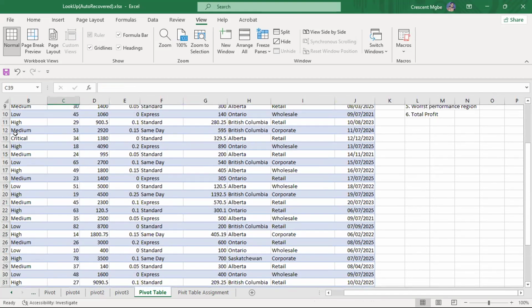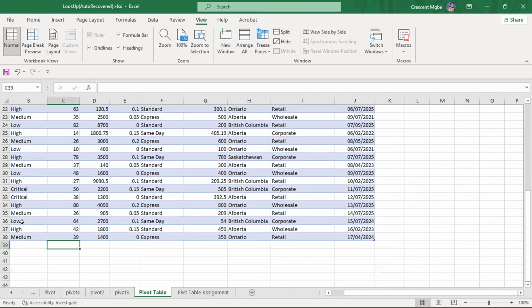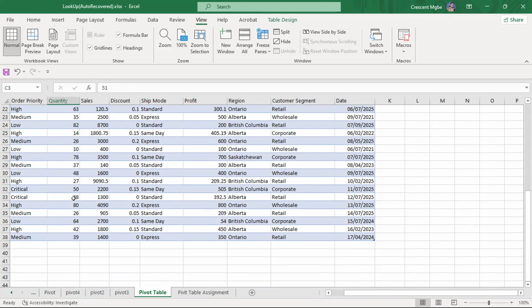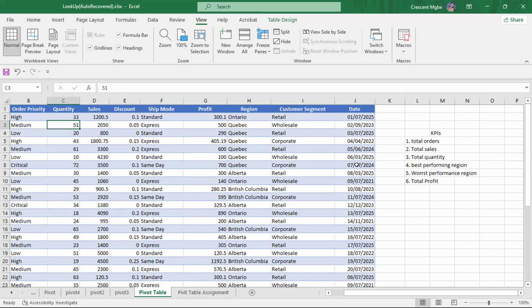So this one, if we count it from 2 to 38, gives us 37. Total orders placed is 37 orders in this table, while total quantity is going to be a summation of all these things, which will amount to almost 1,000. Do you understand? All right. So someone else should help us with something else.